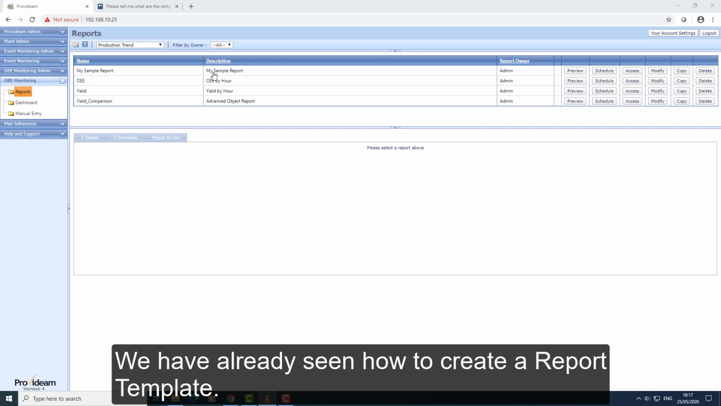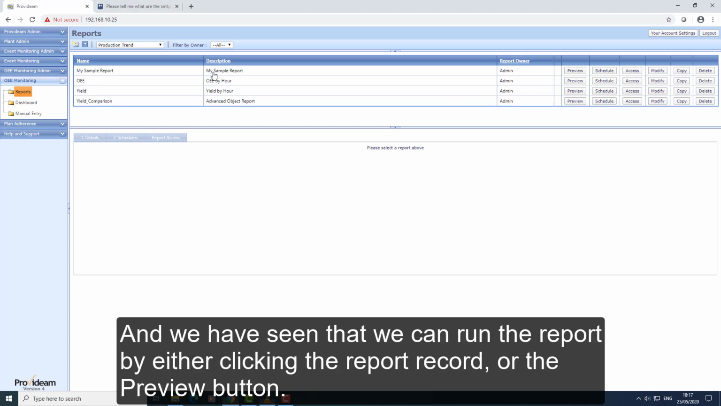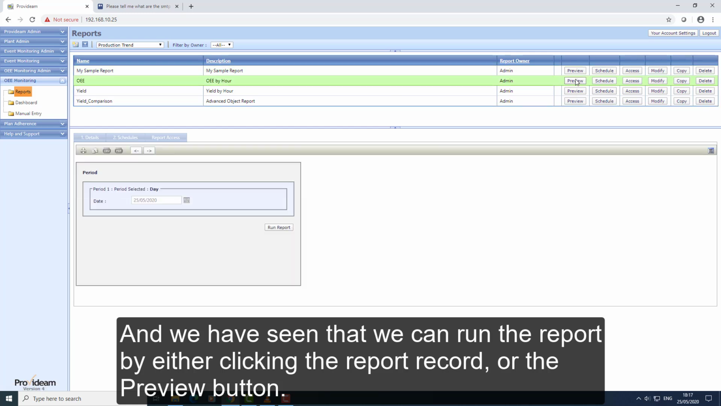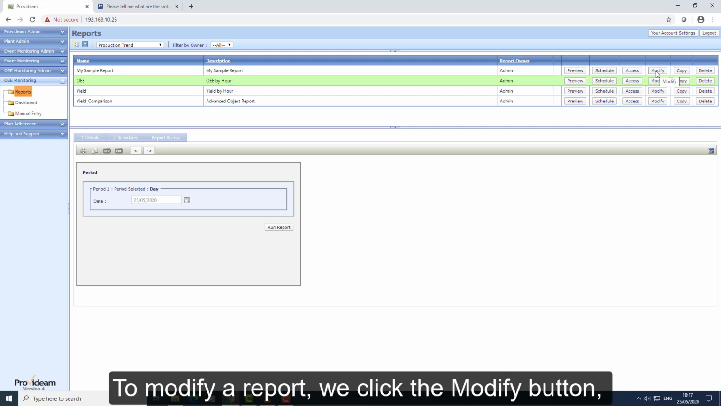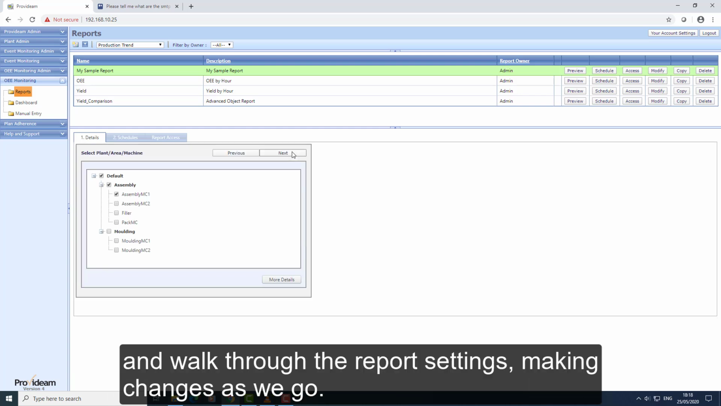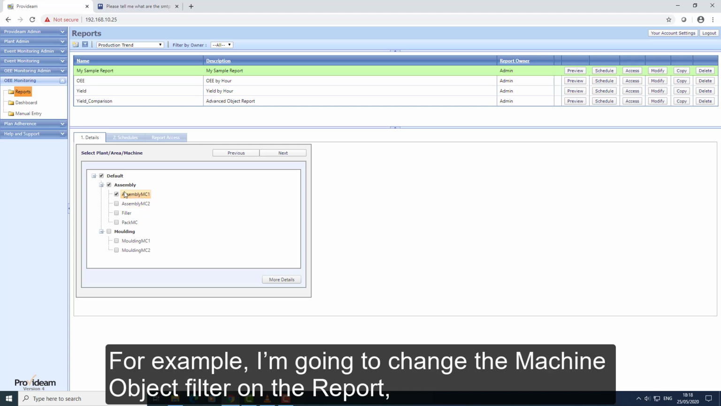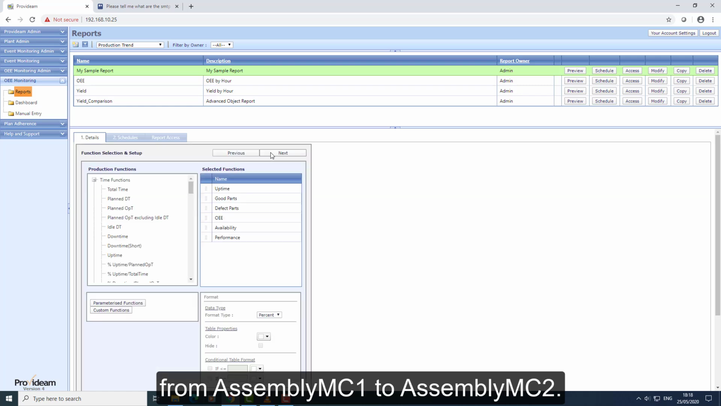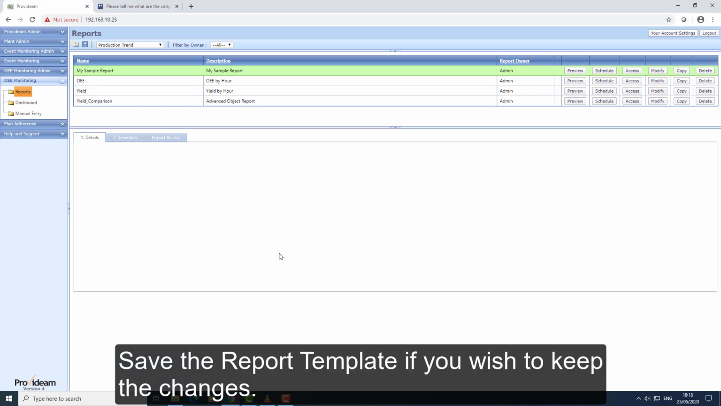We have already seen how to create a report template. And we have seen that we can run the report by either clicking the report record or the preview button. To modify a report, we click the Modify button and walk through the report settings, making changes as we go. For example, I'm going to change the machine object filter on the report from Assembly Machine 1 to Assembly Machine 2. Save the report template if you wish to keep the changes.